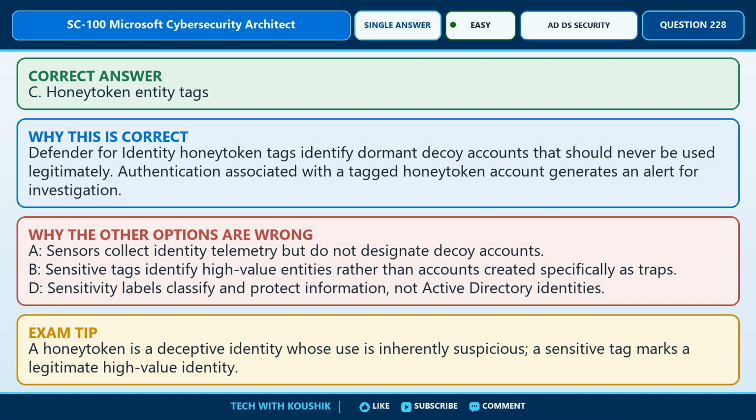Here's why. Defender for Identity honey token tags identify dormant decoy accounts that should never be used legitimately. Authentication associated with a tagged honey token account generates an alert for investigation. Why are the other options not correct? A. Sensors collect identity telemetry but do not designate decoy accounts. B. Sensitive tags identify high-value entities rather than accounts created specifically as traps. D. Sensitivity labels classify and protect information, not Active Directory identities.